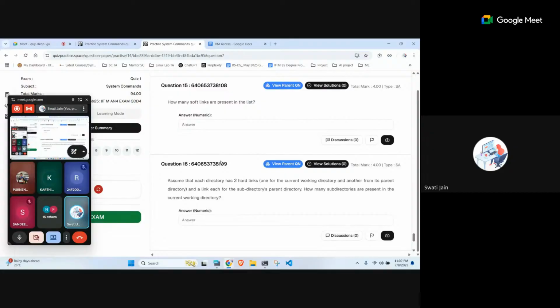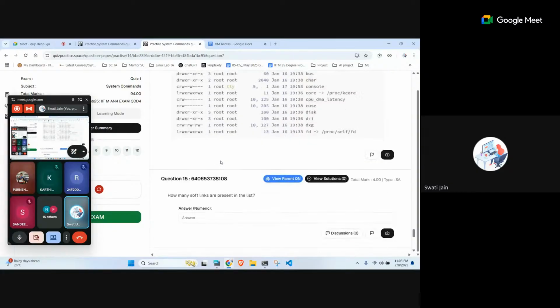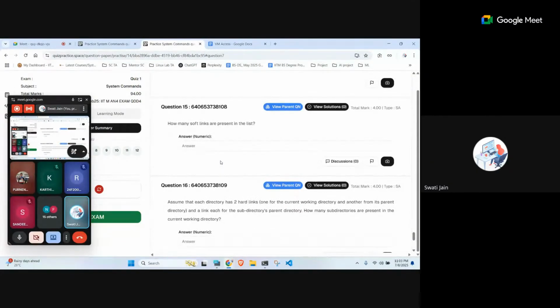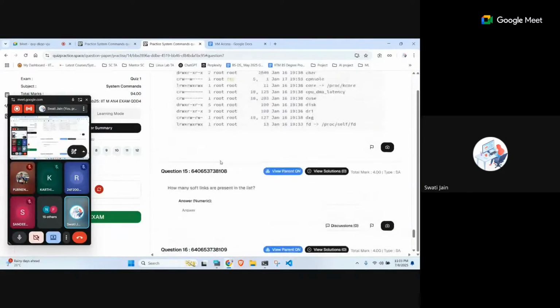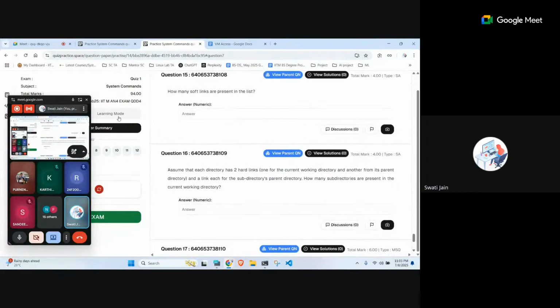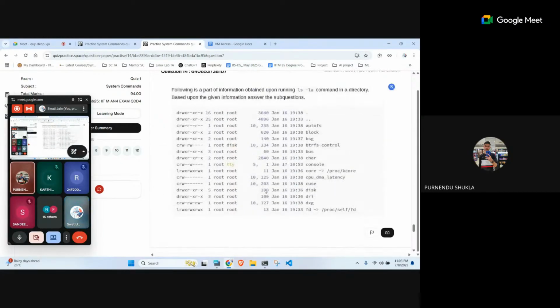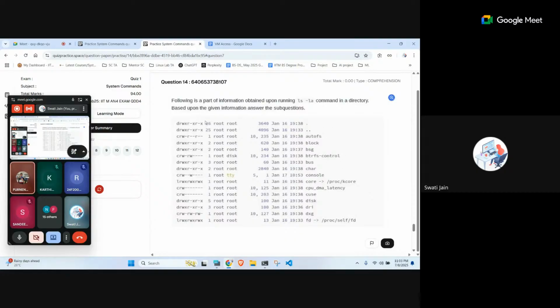No, the 16th one is not out of syllabus. Okay. So the 16th one, I think, what is the question? Assume for each parent subject, how many subdirectories are present in the current working directory? Let me see. The answer is 14, right? Yeah, the answer is 14. But how do you calculate it? So this is the main directory. Except removing this dot and this dot, 16 minus 2 equals 14. So that's how we have to check.